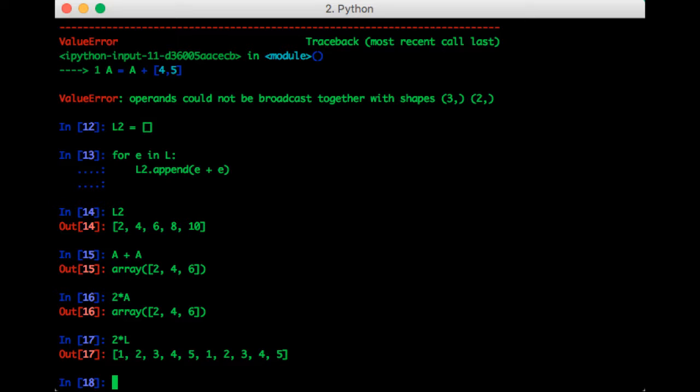So just because this behaves differently doesn't mean it's useless. In fact, I use this number multiplied by list notation quite often. If you did want to multiply every element of the list, you'd have to do a for loop and go through each element individually, just like what we did to get L plus L.